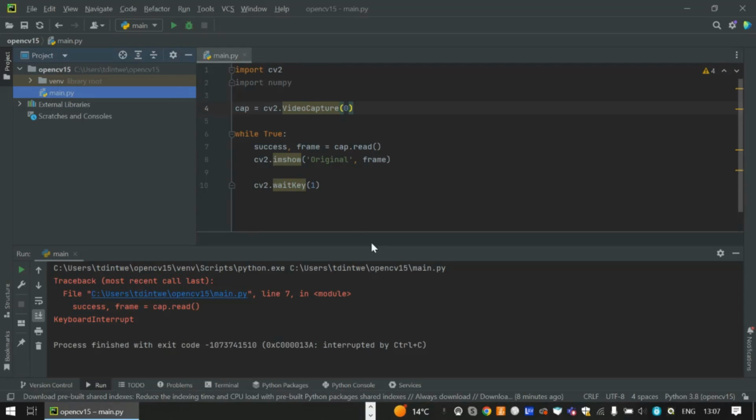Okay guys, so on this video I was just showing you how to access the camera using OpenCV. So on the next video I'm going to show you color detection.